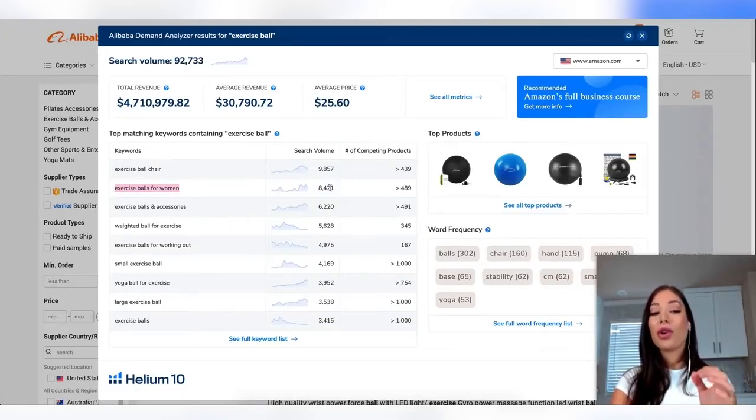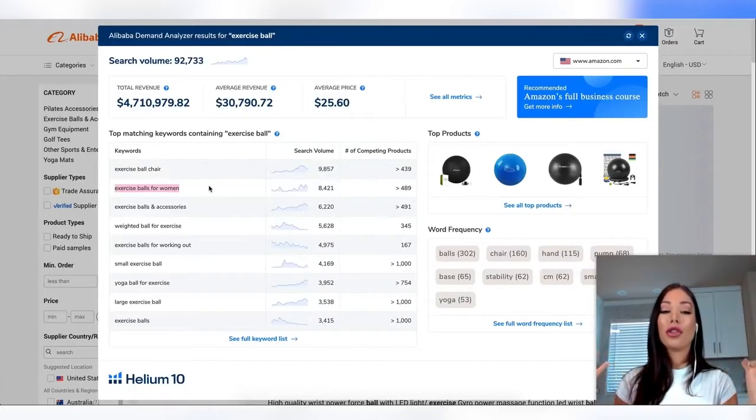If there's demand for something more niche like this, then you can create an exercise ball for women, which is really just the same ball, maybe a different color, maybe some extra flair to it. But if you target this keyword, then maybe there's only 5,000 search results, and so it's easier for people to discover you. So it's better to go more niche in the beginning, and then as you become a more popular seller, you can become more broad and sell more products under your umbrella.